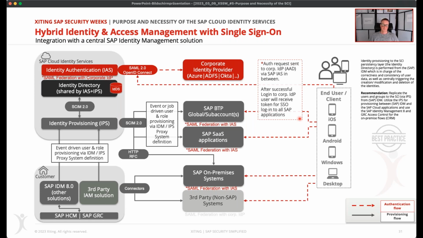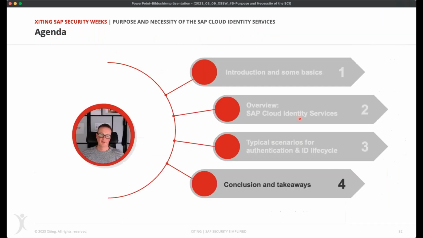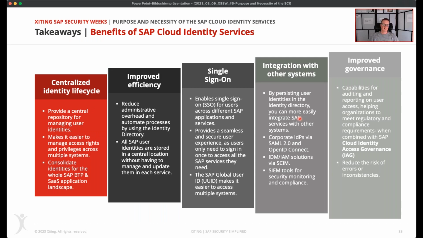All right, that was a lot of information, I guess. So let me quickly talk about some sources of further information and conclude what we've just heard. First of all, here are listed some benefits of the cloud identity services. You don't need to read it now. You can read it anytime later on.